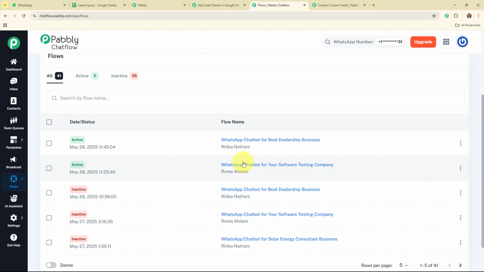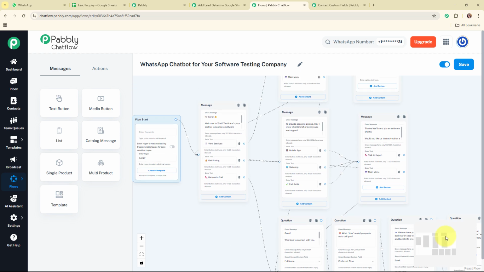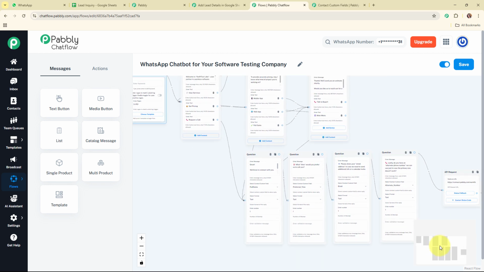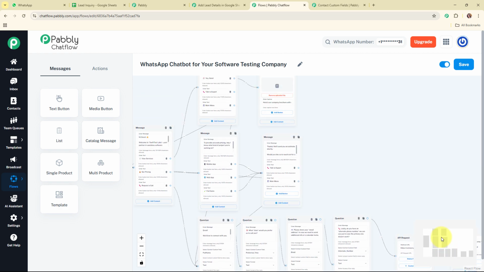And now here, let me summarize the entire WhatsApp chatbot that we just right now created for our software testing company. Alright, so here I've selected my trigger as regex, and then I've added a hello or a welcome message for my customers with the quick reply button as view services, get pricing, or request a call. And then further, I've set up the WhatsApp chatbot for these quick reply buttons. And then here I'm asking some major details from my customer to schedule a call. And as soon as I receive the details from the customers, automatically using the API request, I'm adding the details in my Google Sheets as a new row. And after adding the details over here, automatically a small thank you personalized message is going to be sent to my lead. Alright, so this was all about the chatbot that we just right now created.